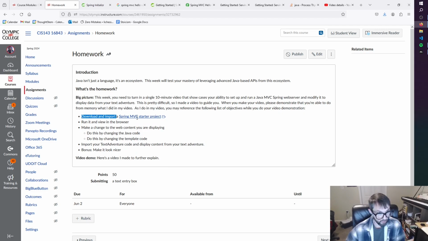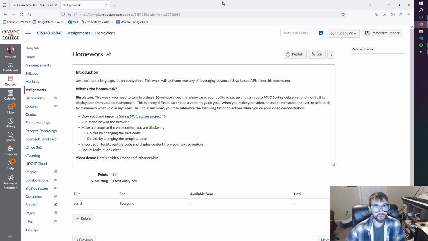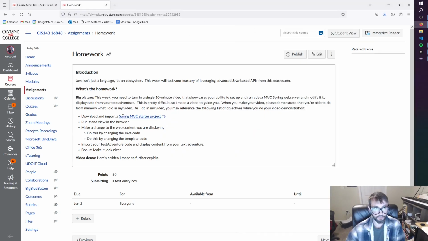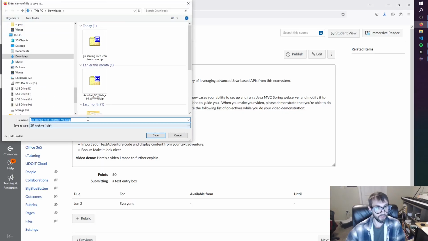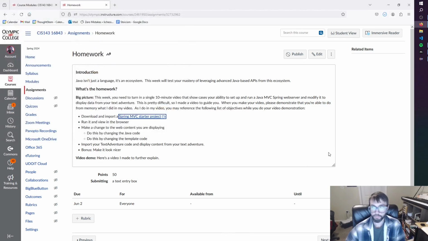So I'm going to start here with download and import a Spring MVC starter project. So let's do it. I'm going to start from a completely blank slate here. I will open up Eclipse. I'll need that in just a moment. And then I'm going to click this. I'm going to download that. It says GS serving web content main.zip. I downloaded one earlier today, but you're going to download a fresh one. So I'll do that.